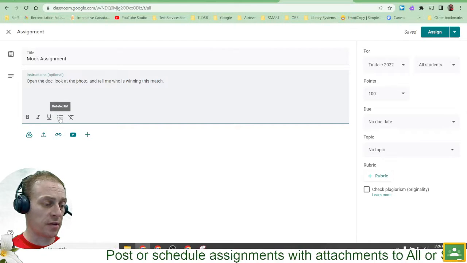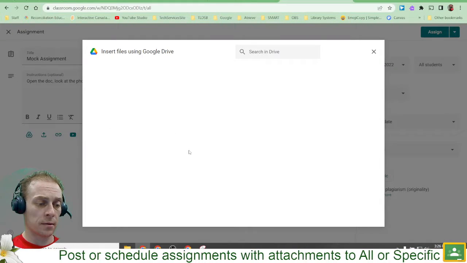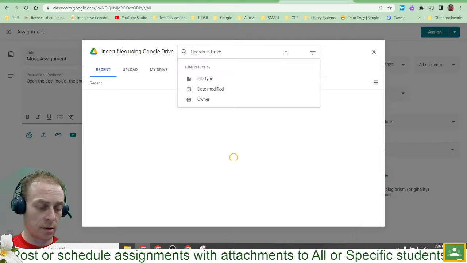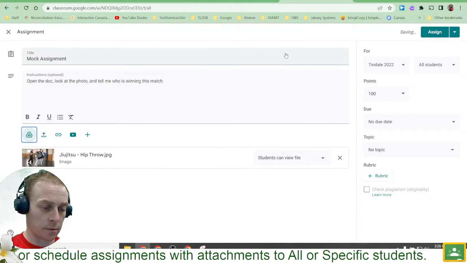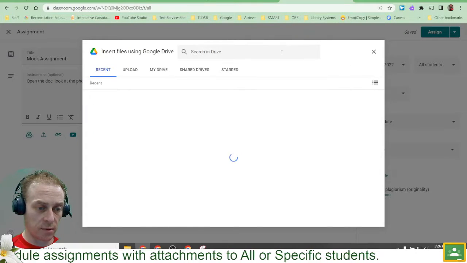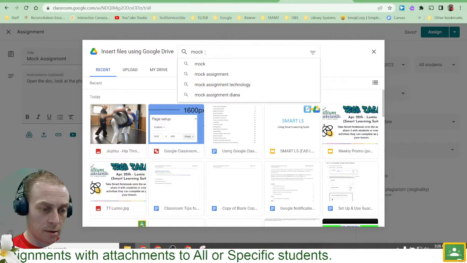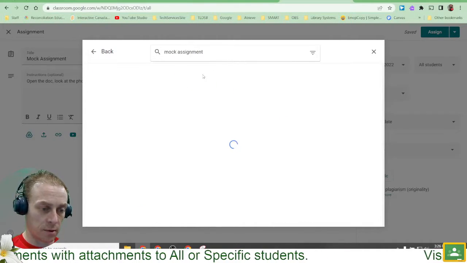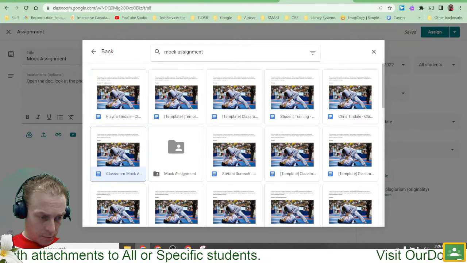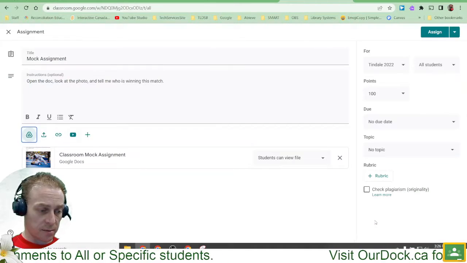I can switch to bullets if I wanted to, but in this case, I'm going to go ahead and attach a file. And I'm just going to type mock because I know it'll come up pretty quick. Oh, nope, not that. I do hate when it immediately jumps to stuff while I'm trying to do searches, just because it popped up something. Mock assignment. There we go. Where's that document? That's the one. All right, insert that. You can tell I've used this a lot of times before.